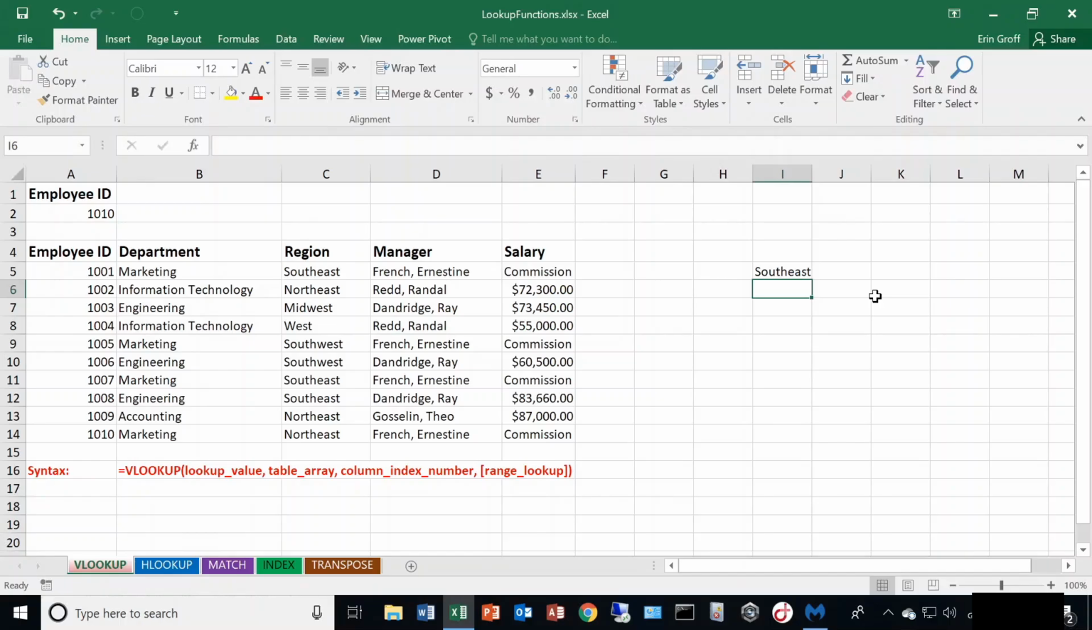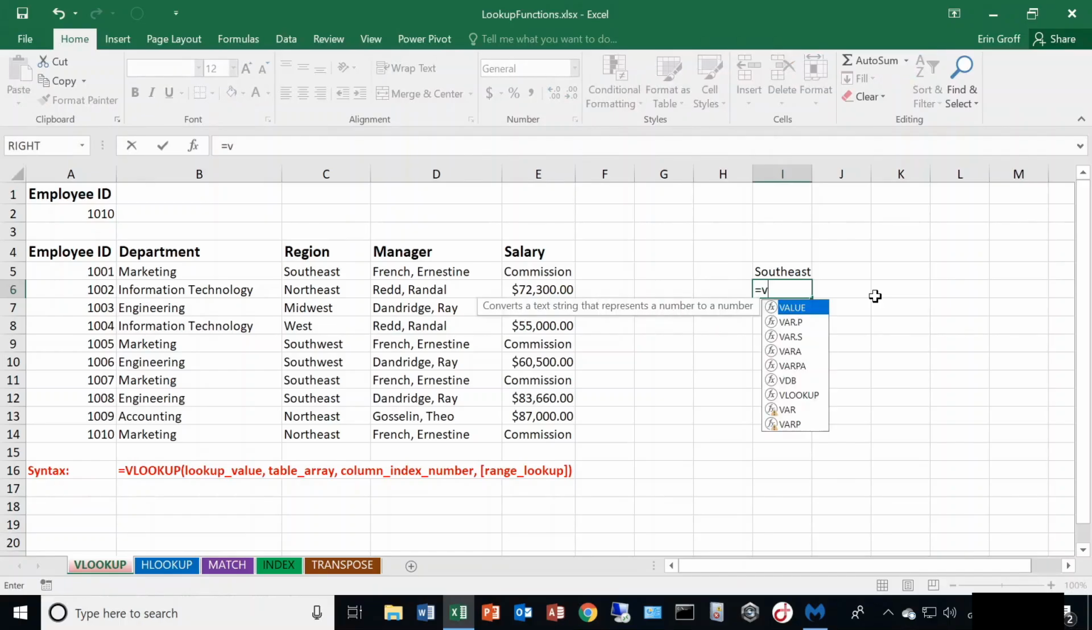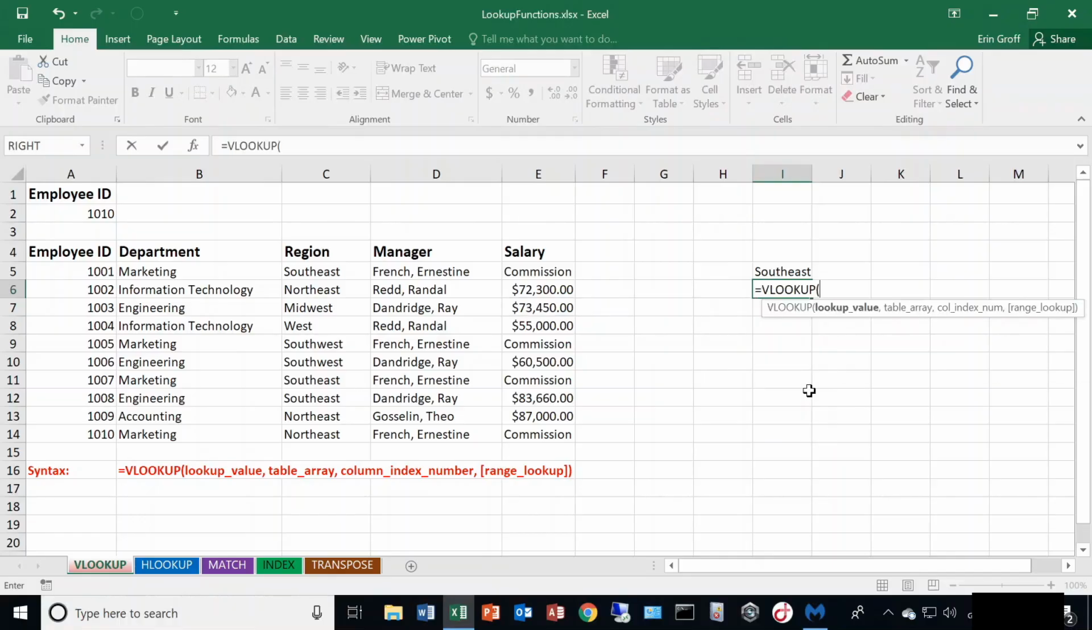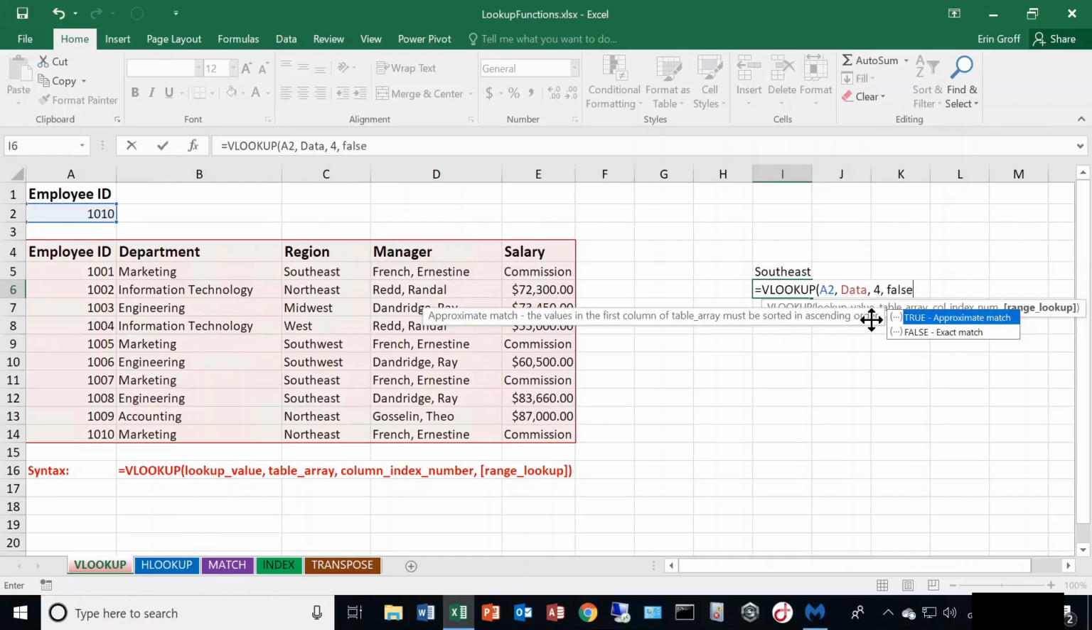Now let's try another one. Equals VLOOKUP. And let's say my lookup value was whatever was entered in cell A2. So right now that is 1010. My table array, I'm going to enter the defined range of data again. My column index number, we'll do column 4 this time. And then my range lookup, we'll do false for an exact match.